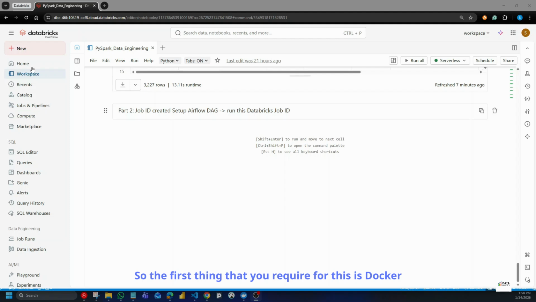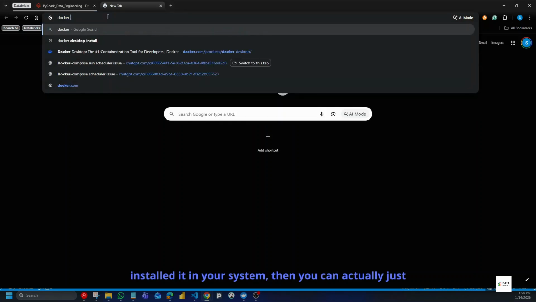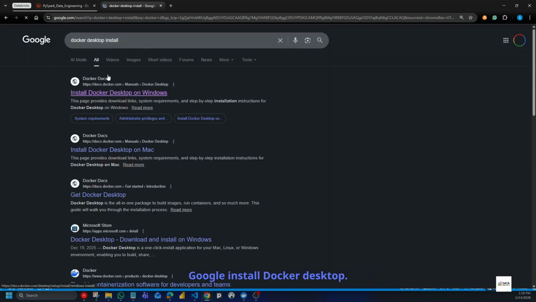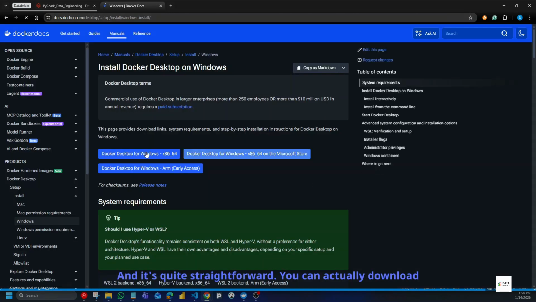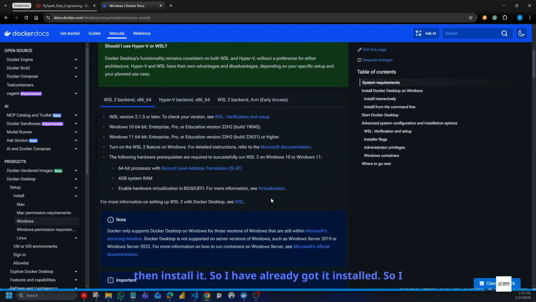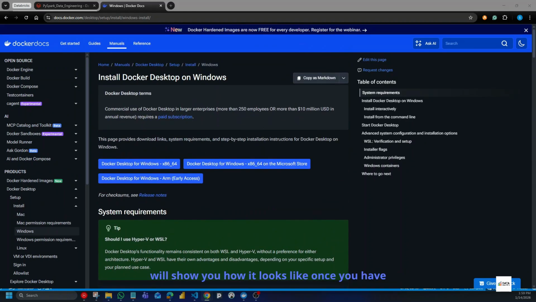The first thing that you require for this is Docker Desktop. If you haven't already installed it on your system, you can just Google install Docker Desktop, and it's quite straightforward. You can download the one for your specific system and then install it. I have already got it installed, so I will show you how it looks once you have installed it.